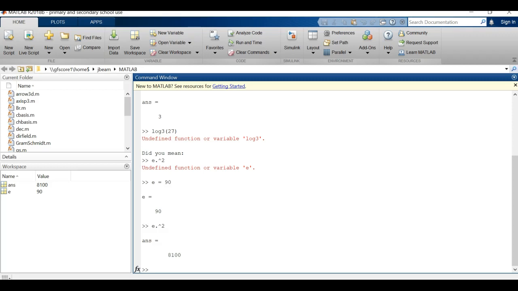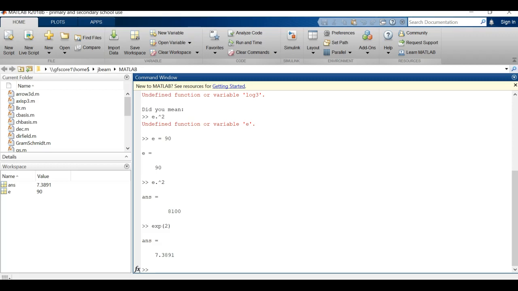So how do I get e squared? MATLAB has a function in it for the exponential function, e to the x. It's exp. Exp of 2 is e squared, which is about 7.3891. You want to prove this, just go exp of 1, and you should get that 2.718 that we're used to for e. e to the first is e. It's around 2.718.